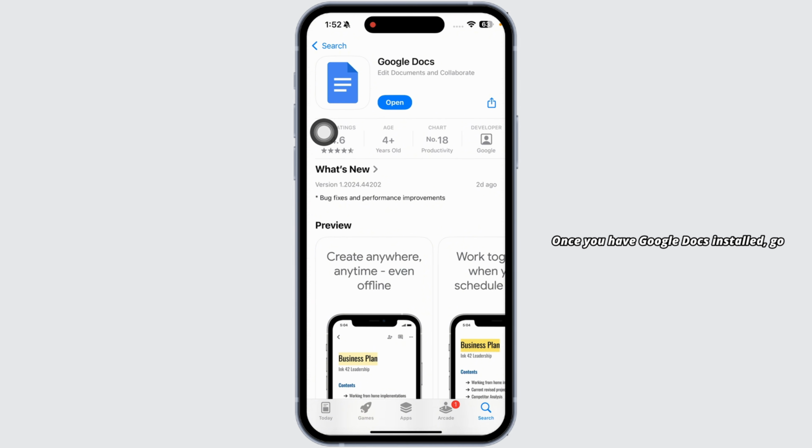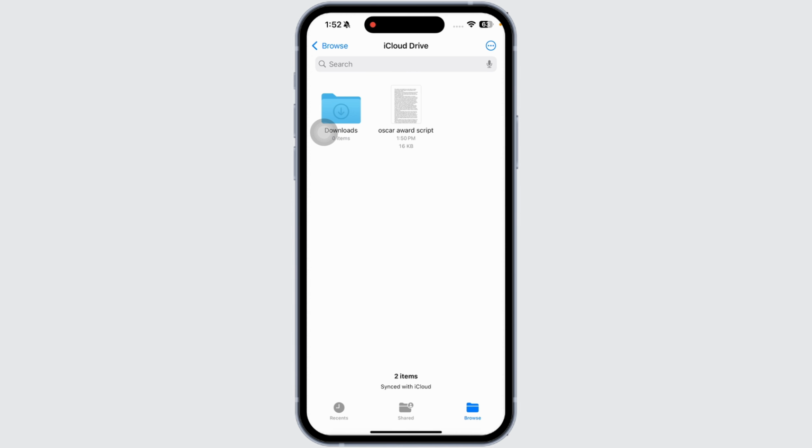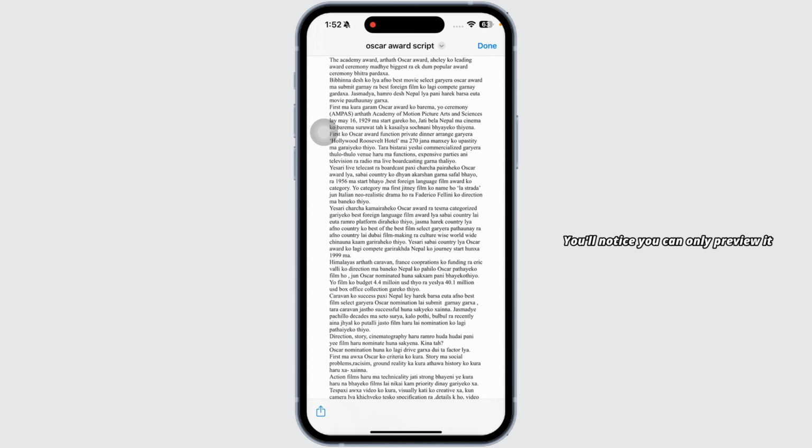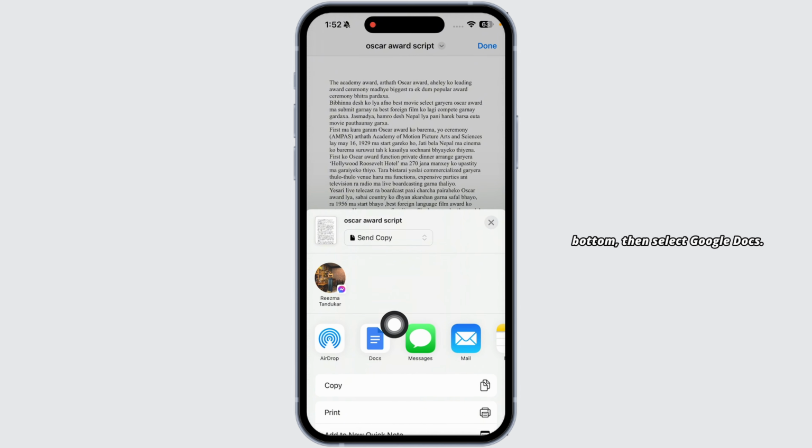Once you have Google Docs installed, go back to your Files app and open the Word document you want to edit. You'll notice you can only preview it here, but that's okay. There is a quick workaround. Tap the share icon at the bottom, then select Google Docs.